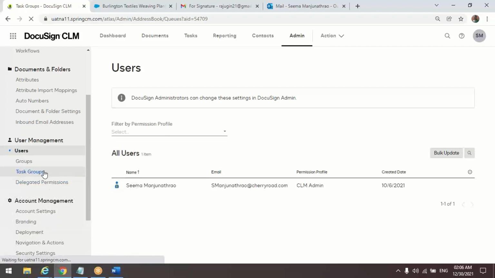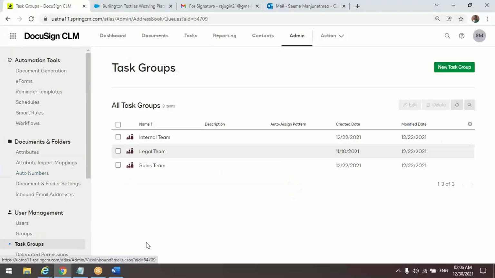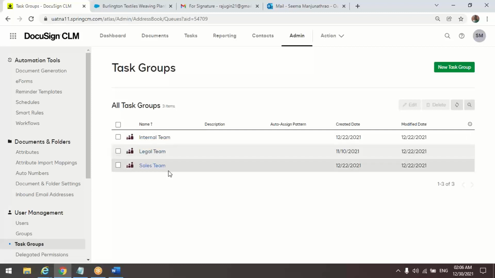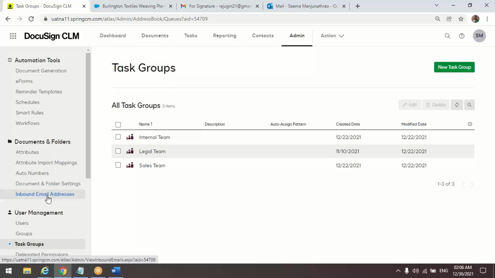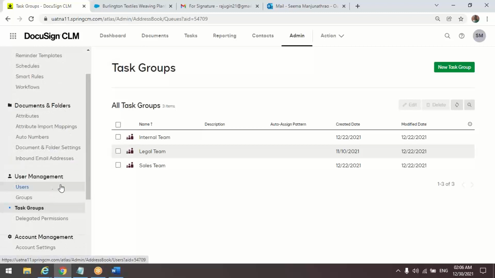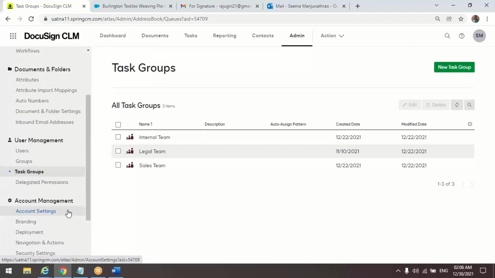Okay, let's move on to task group. Based on the Capstone guidelines, we have created three task groups: the internal team, legal team, and sales team. Okay, let's move on to the account setting.